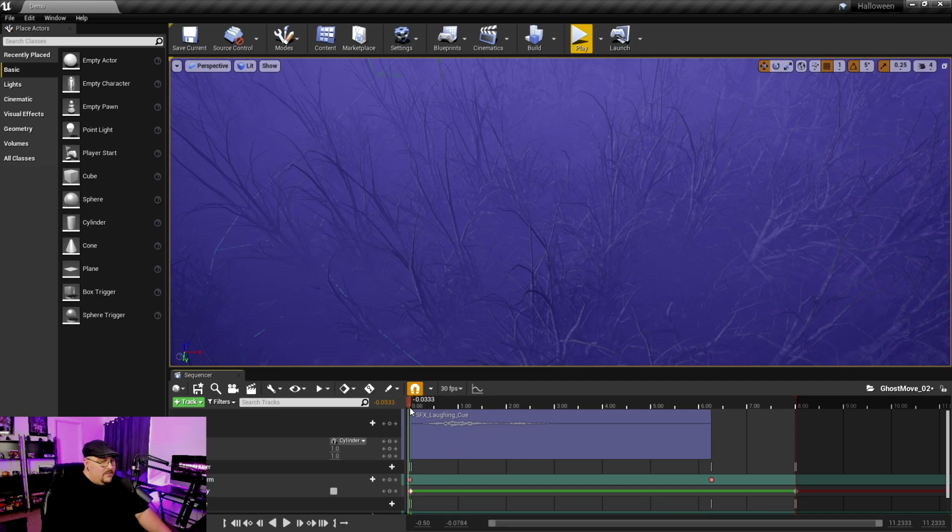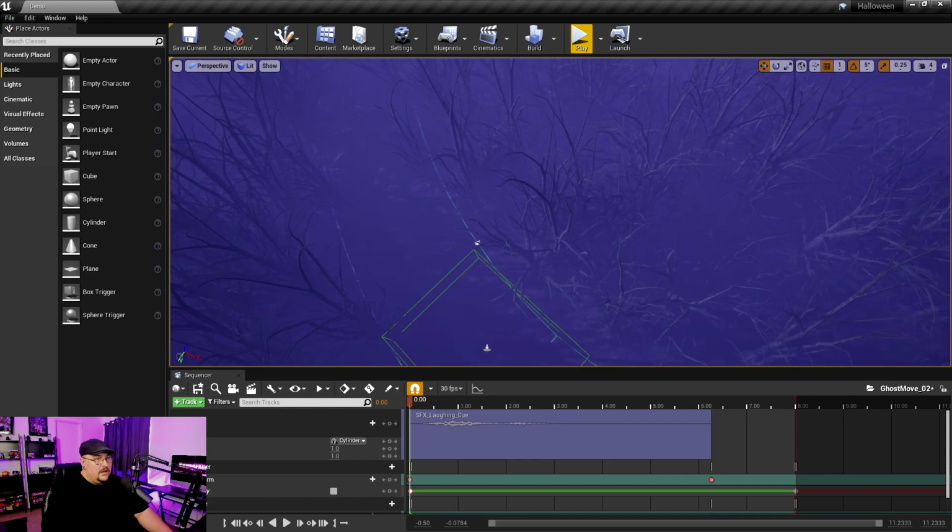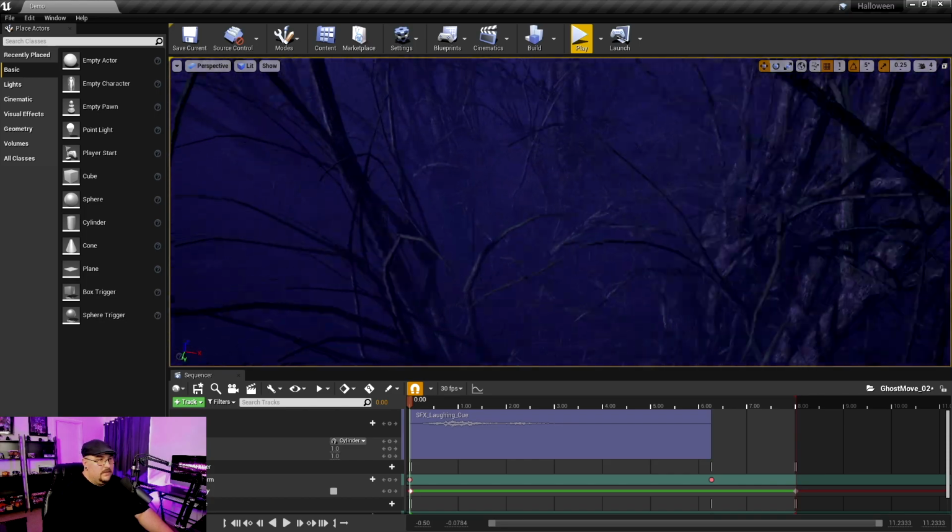This laughing track is actually kind of cool because it's attached to one of the assets that moves. So it is kind of a spatial audio. So regardless of where, or I guess in reference to where the player is as they walk through, it actually pans dynamically based on where the character is.